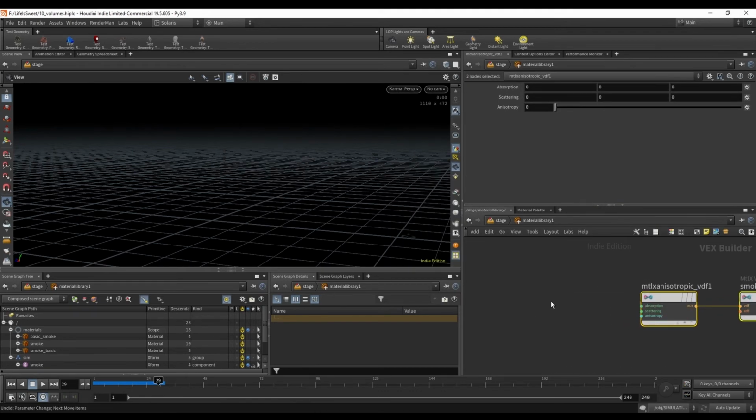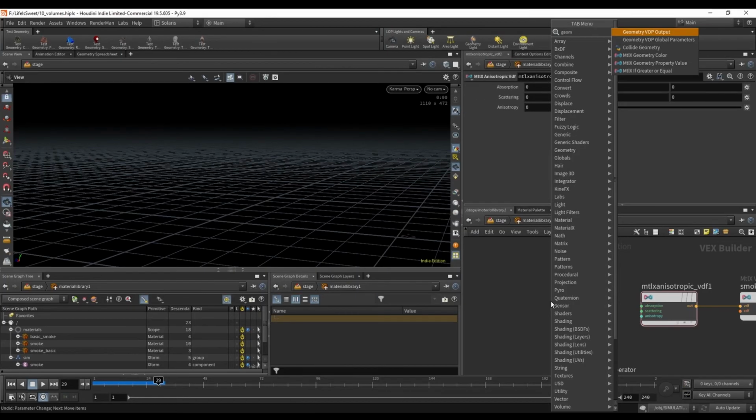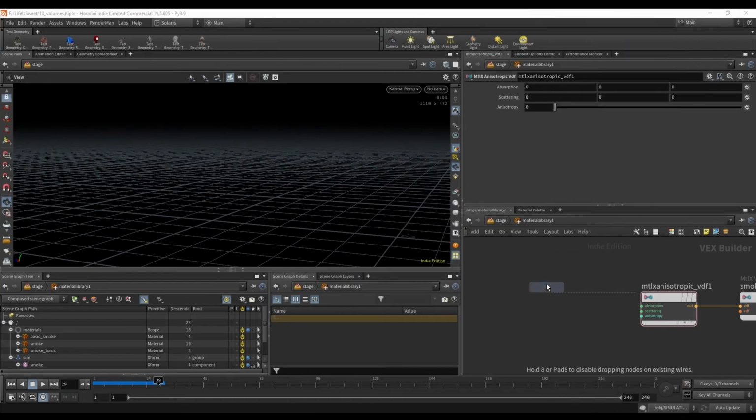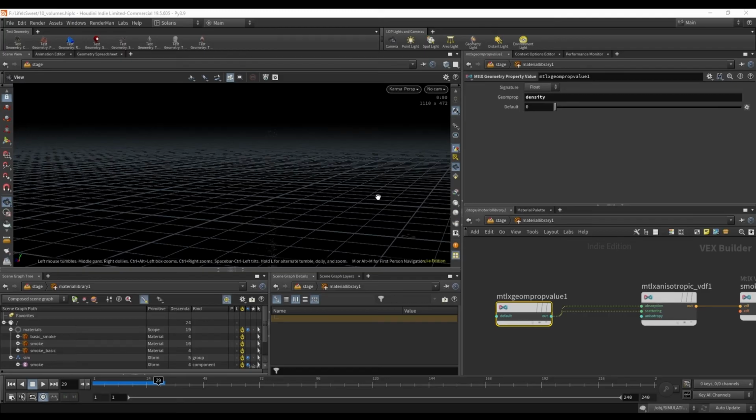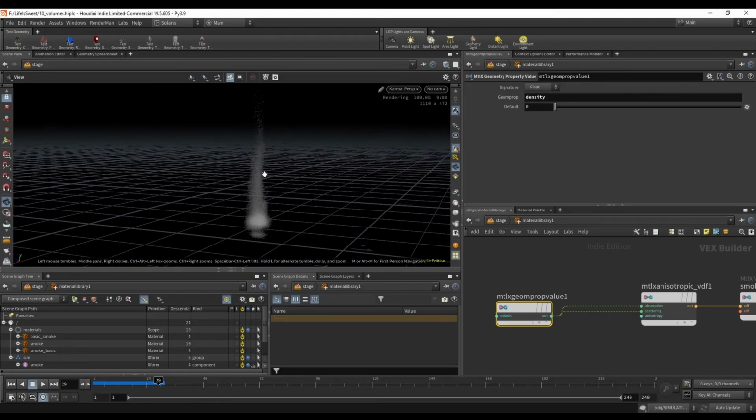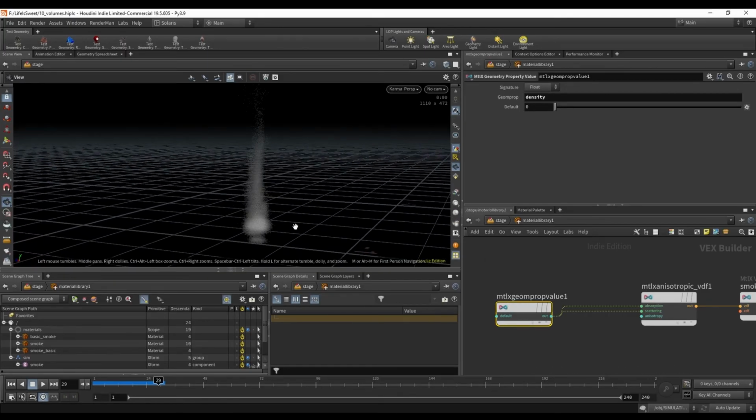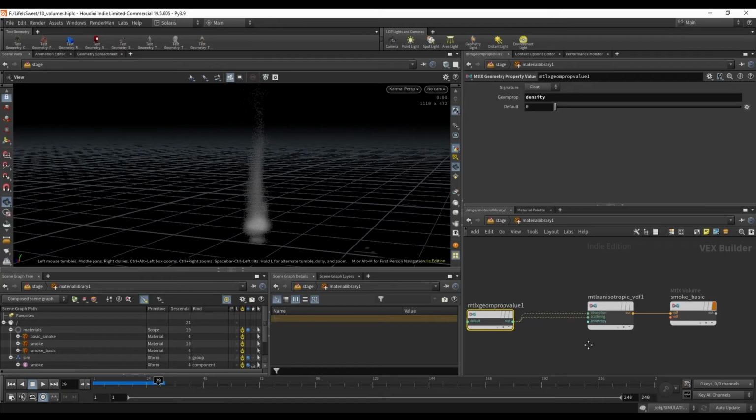All we have to do that is use a geometry property value. MTLX geometry property value, the same one that we use for bringing in Primvars. Instead of bringing in a Primvar this time, we're bringing in a density. And so we just switch that to density, and we can plug that into our absorption and our scattering. And let's restart this over here. As you can see, we have this very fine smoke, but it is now using our density. So this is the basic way of doing it.